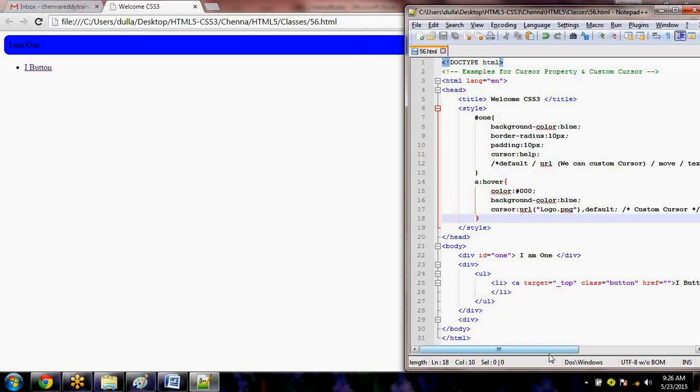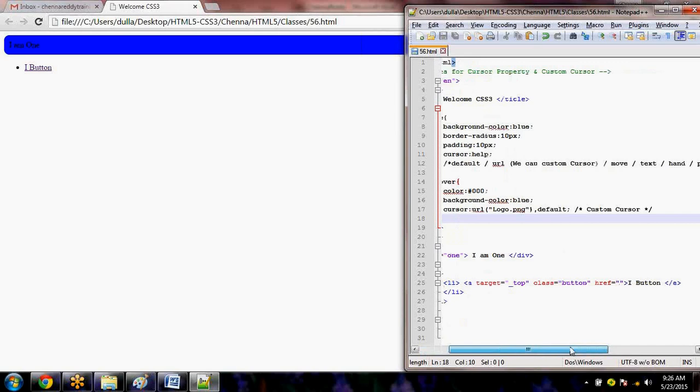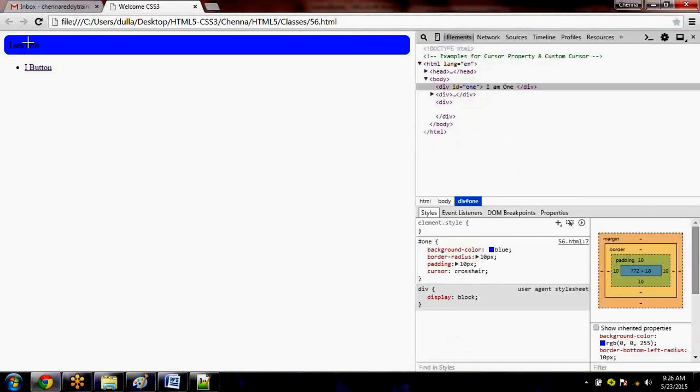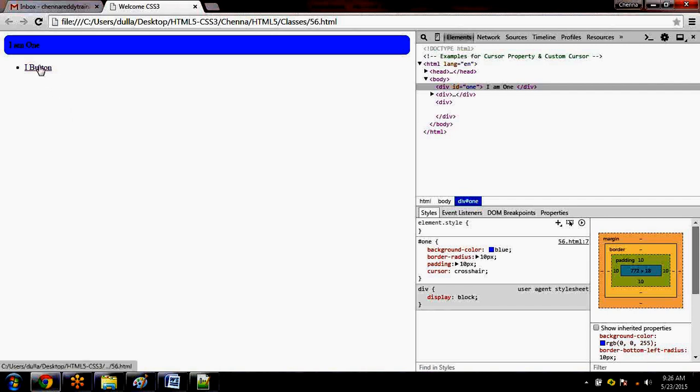So default, move, text, hand, progress, wait, cell phone, all these things are there. Like that you can apply some of the styles. That's fine. Now how to use my own cursor? Look at here. When I hover on this, I would like to have my own cursor. So therefore, you can define the cursor.